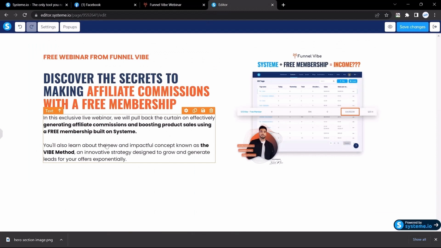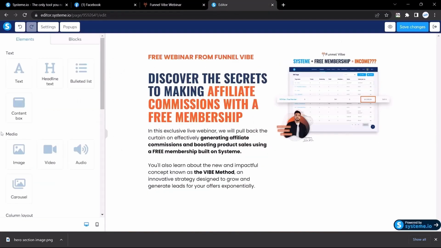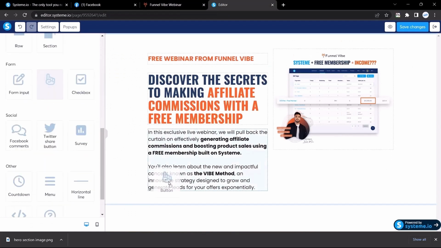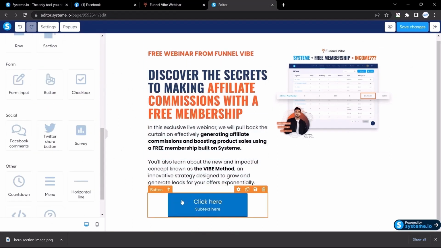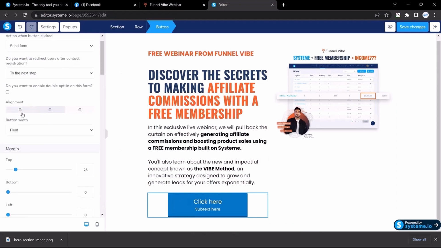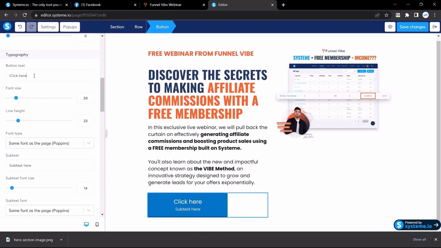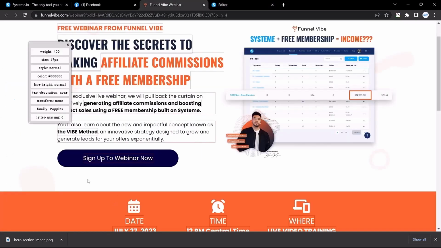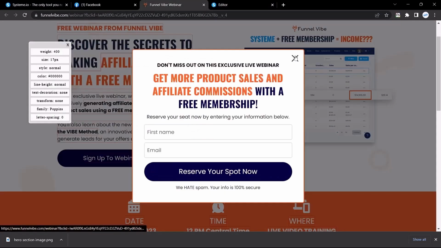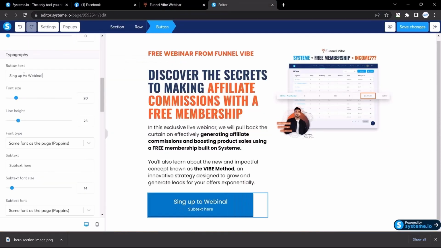Now we need to add the button. So for adding the button, just come over here and drag the button element over here, and first of all click the button. So here scroll down below and first of all make the button alignment left, and from here change the button text. So I'll just copy the button text from here, sign up to webinar now.